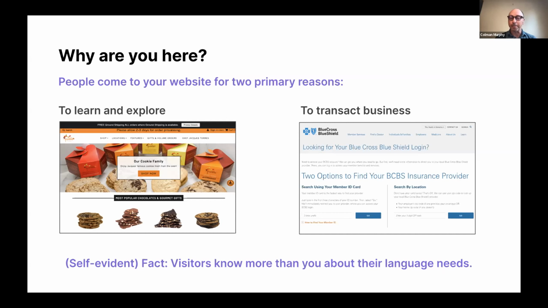The second reason people come to your website is to transact business. This could be lighthearted, like shopping for Jack Torres chocolates, or it could be something really critical and maybe life-changing, like searching for an oncologist through your healthcare provider.